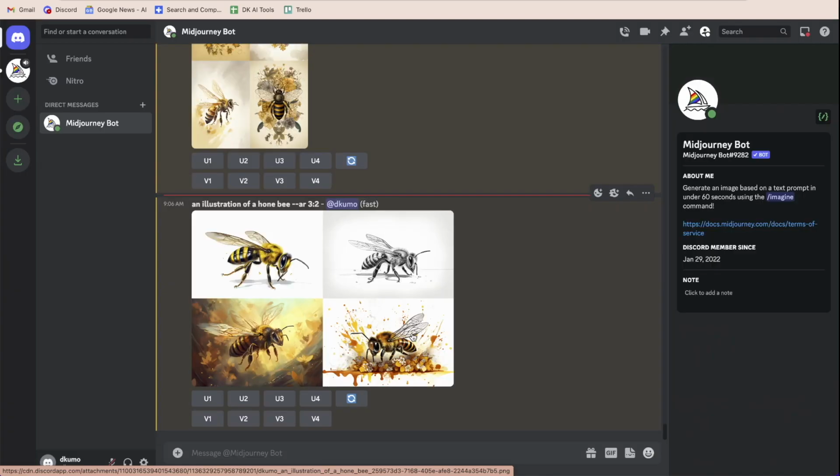So there we have it. That's how you change the image size or the aspect ratio of your images in Midjourney.